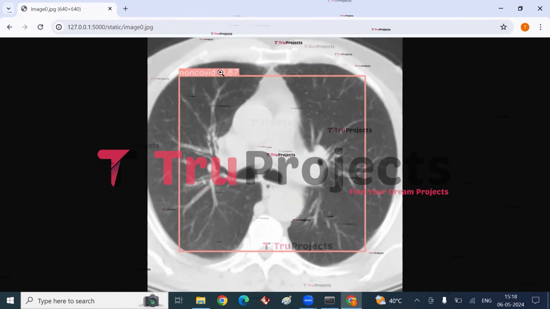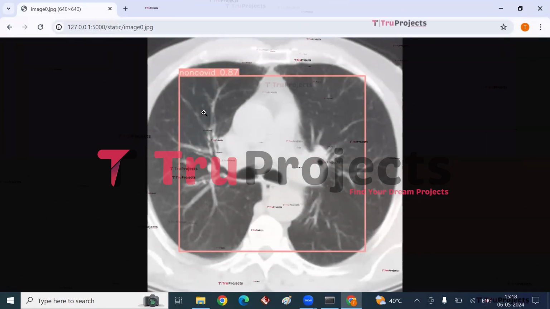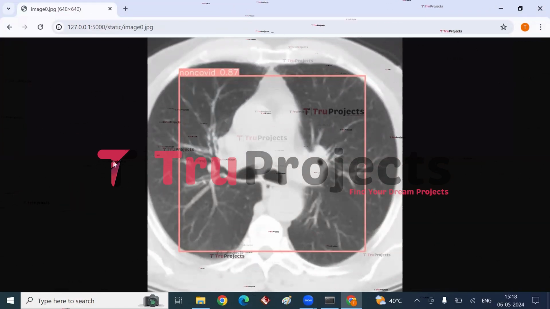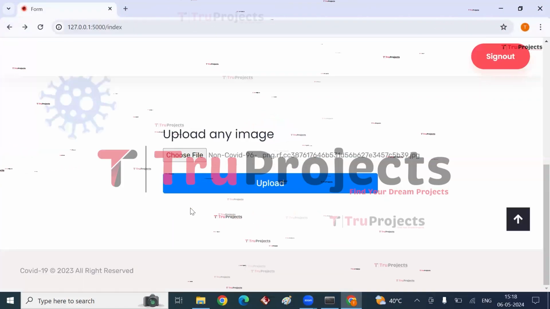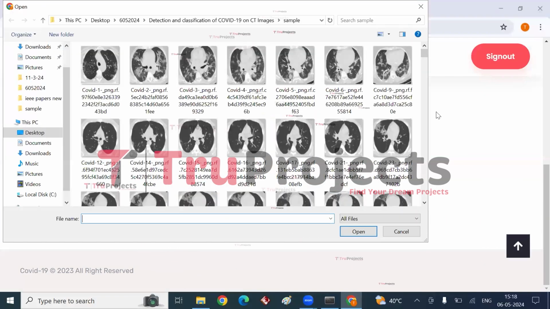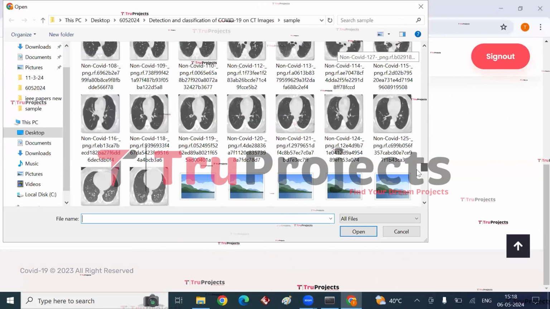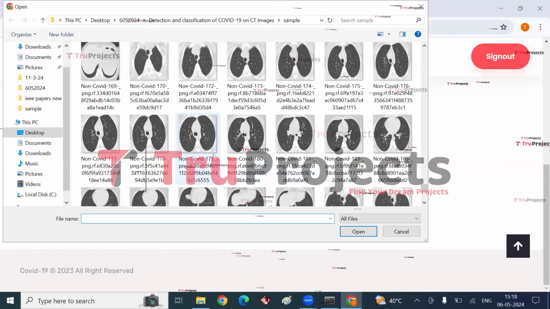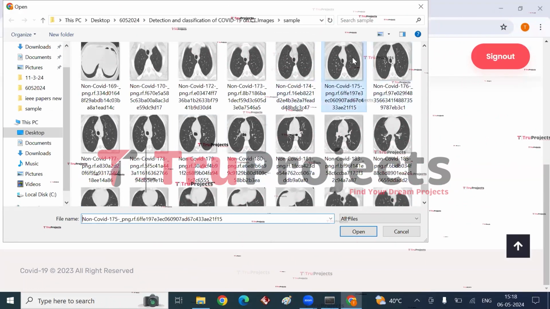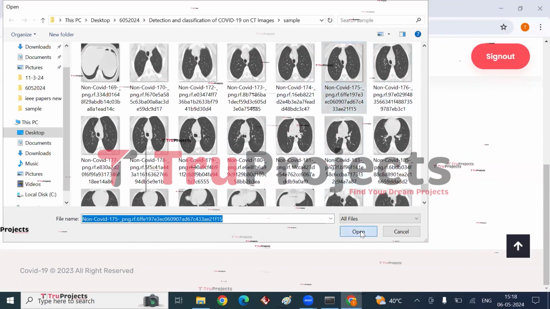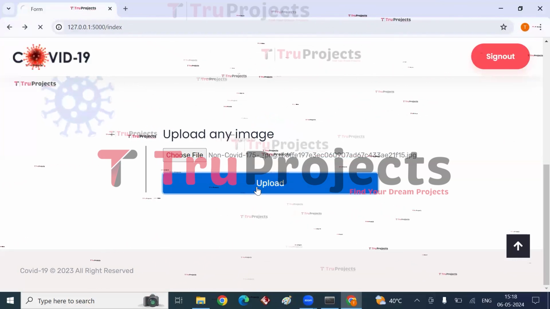And beside the label, we can see the confidence score telling us the confidence level of the system in classifying it as non-COVID. Click on back, click on choose file. We'll try with some more test cases. We'll try with this one. Select the image, click on open, click on upload.